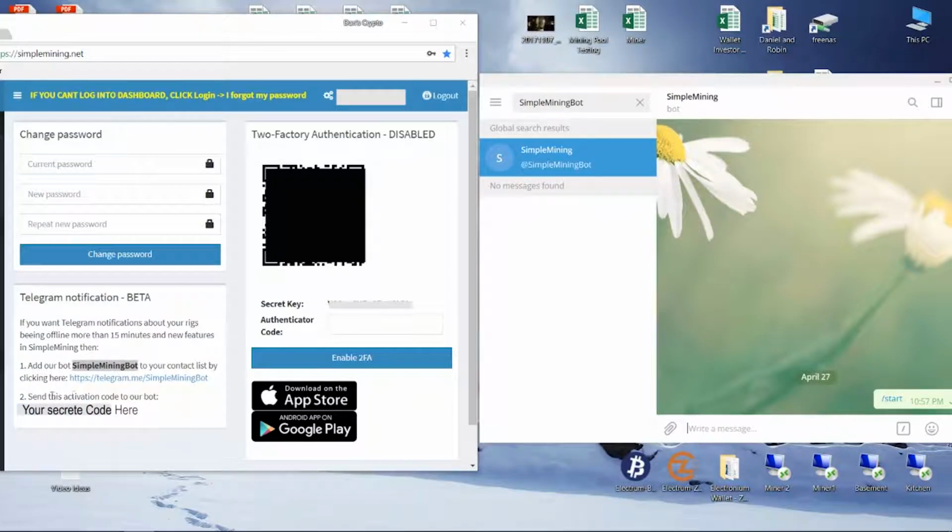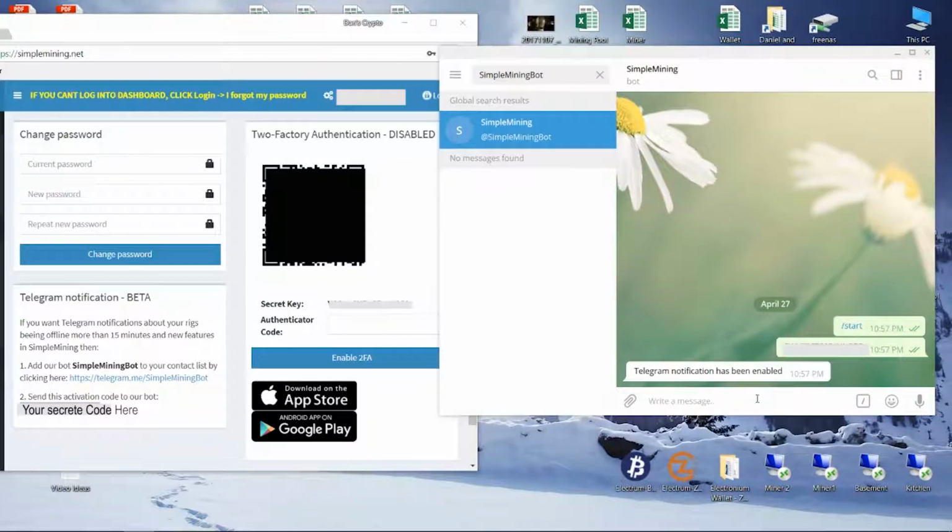Well, we need to go back to the SimpleMining OS website. It says send this activation code to our bot. So we're going to highlight that. Again, I'm going to blur my activation code. If you were to use that, it will simply notify you if my rigs were down, which obviously would be kind of pointless. So I'm going to copy my code, and right where it says write message, I'm going to paste it in there and hit enter. And there you go. Right there is where I entered my code. Right here it says Telegram notification has been enabled.